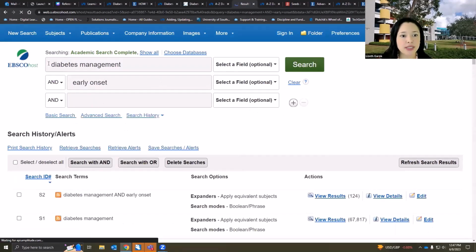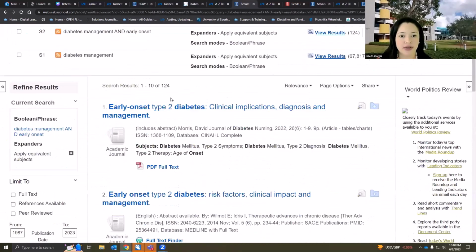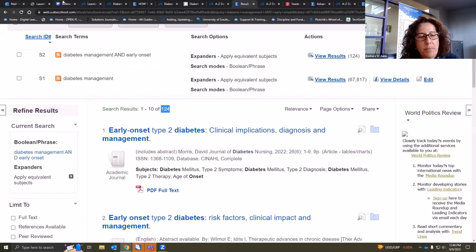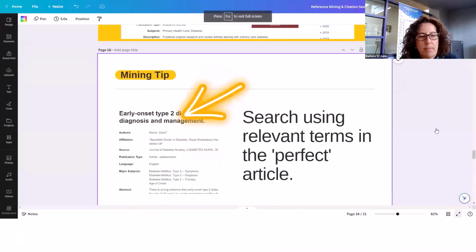So now it's going to search for these terms and these terms. So articles that have all of those terms together. And now instead of having those thousands and thousands of results, I'm down to 124, but I'm going to get those articles that are more focused to what I want. Okay, so that's another tip.